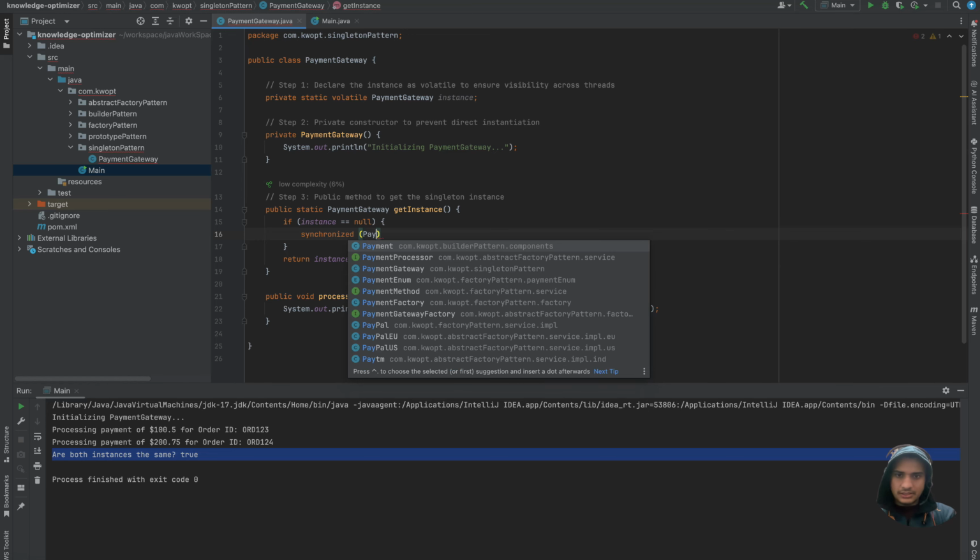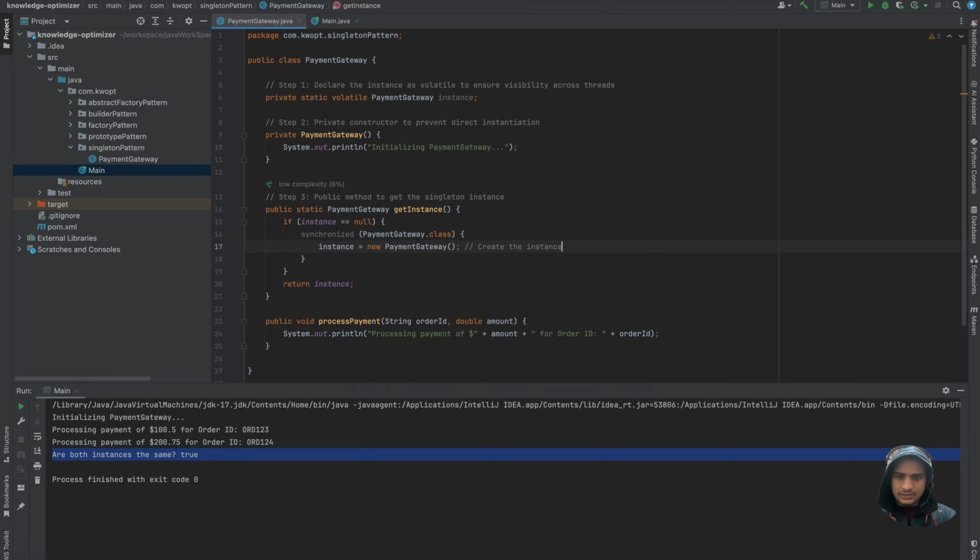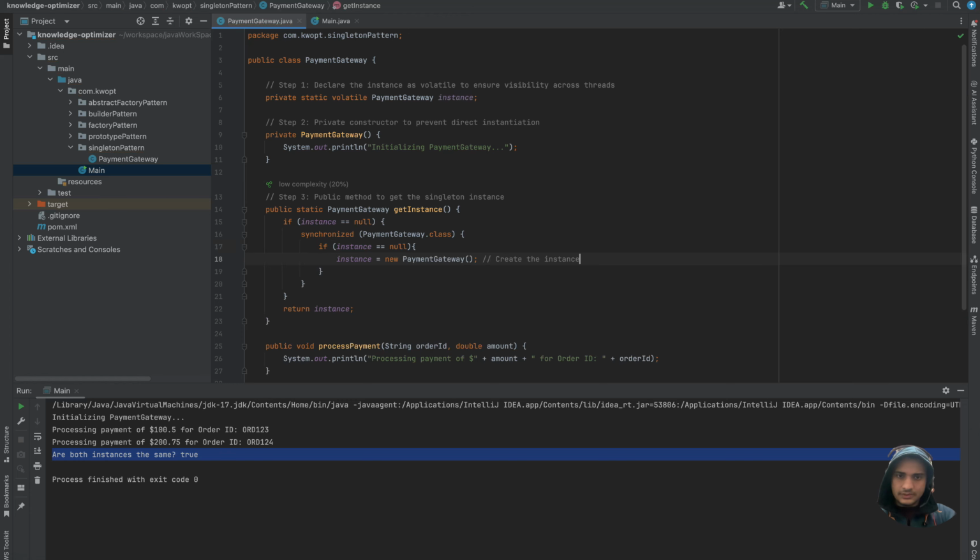Synchronized on PaymentGateway.class, if instance equals null, then do this. Now we have made it thread safe. What we have done is check if instance equals null. If yes, then we block with synchronized. Now every thread will go to this synchronized block and the others will wait. Once one thread goes inside this block, it will initialize. Now again it is checking.